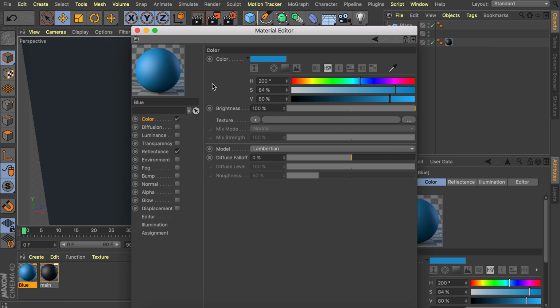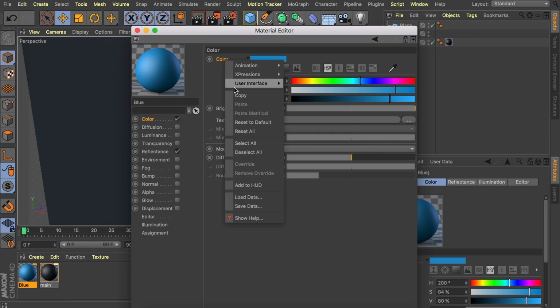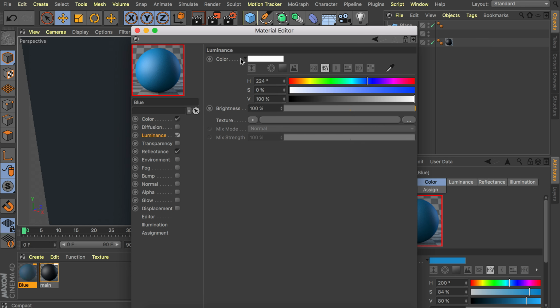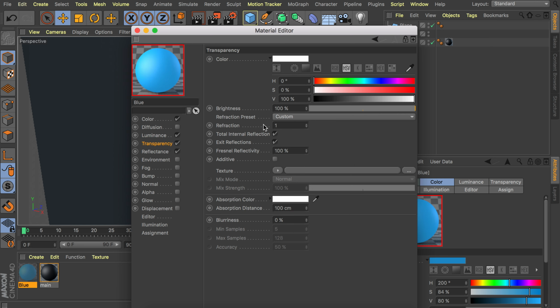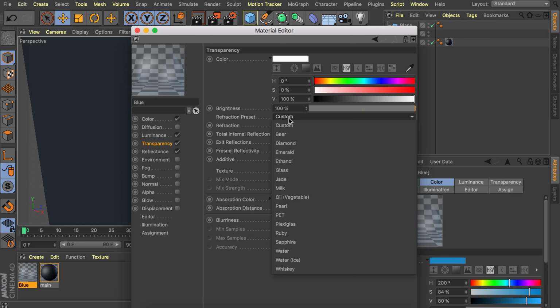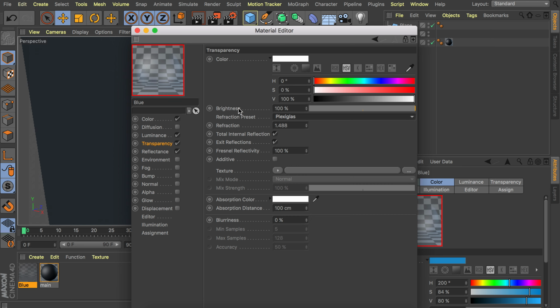So this is a bit of a bright blue, but we're also going to add a similar one on the luminance. So you can actually right click on color, copy. Let's go to luminance and paste it right here. And I'm also going to add a bit of transparency to this with the refraction preset of plexiglass. That gives us a different look, but you can still see it is looking glass-like.